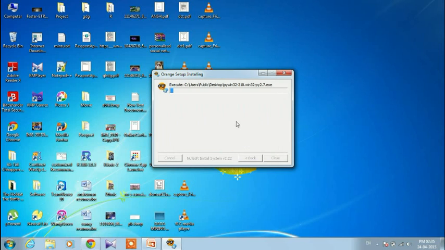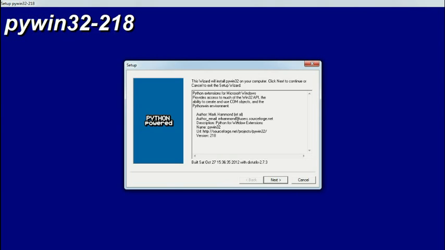Now it is asking for the Python WinRAR. Now you can click yes for this file also. Actually, we need this header file also. We need to include this library.